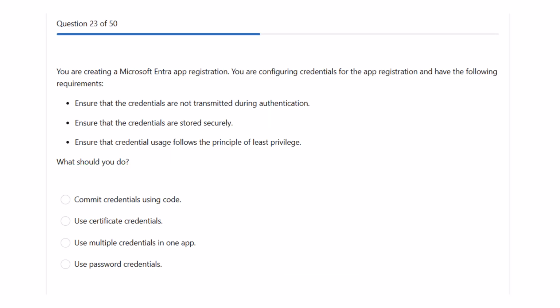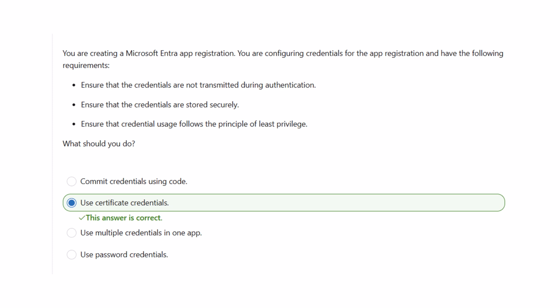Question 23. You are creating a Microsoft Entra app registration. You are configuring credentials for the app registration and have the following requirements. 1. Ensure that the credentials are not transmitted during authentication. 2. Ensure that the credentials are stored securely. 3. Ensure that credential usage follows the principle of least privilege. What should you do? The correct answer is use certificate credentials.